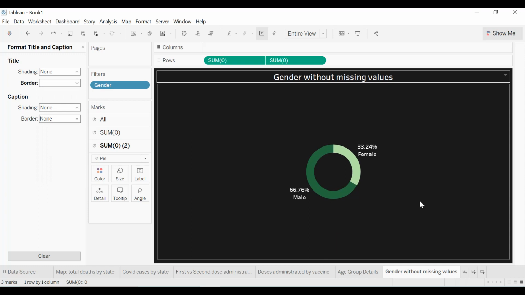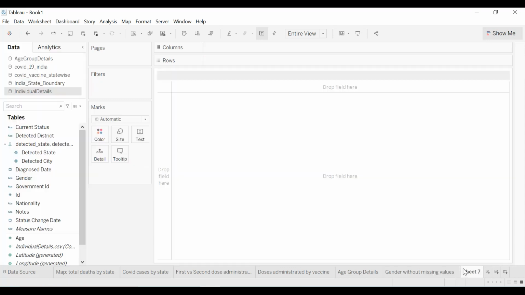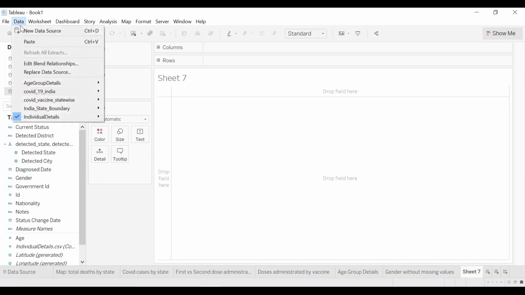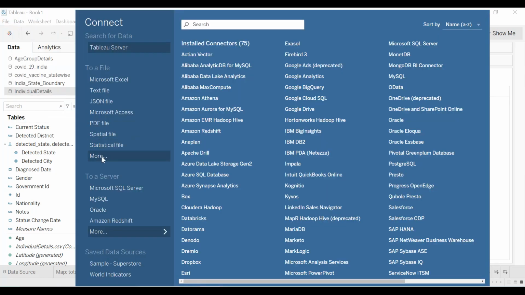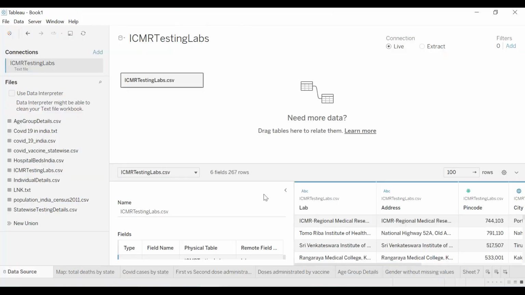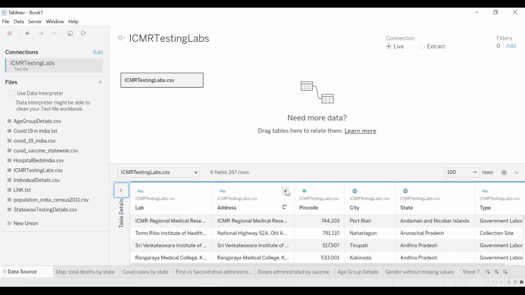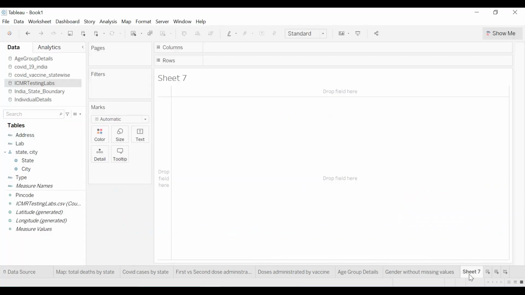Next we are going to import the ICMR testing labs file, right? So new worksheet, data, new data source, more, and here we get our file. So we have ICMR testing labs, and we are going to create the total labs in each state. So we write here ICMR testing labs in each state.